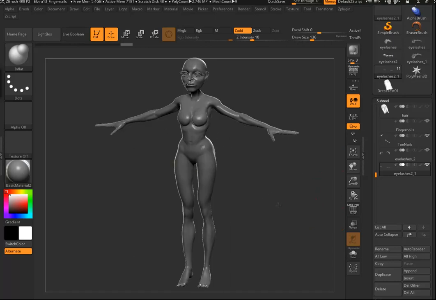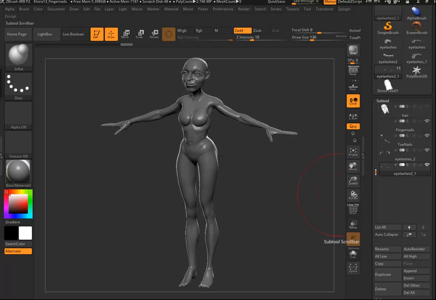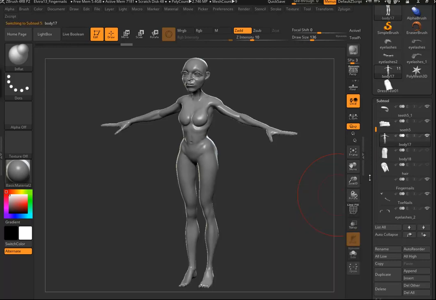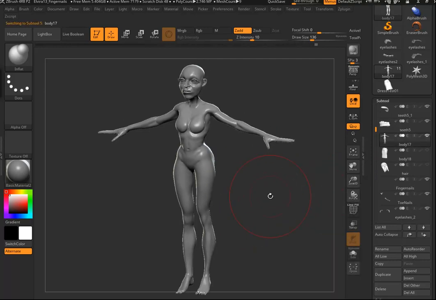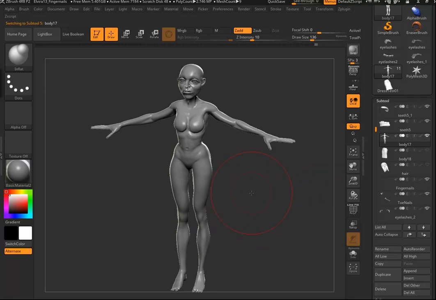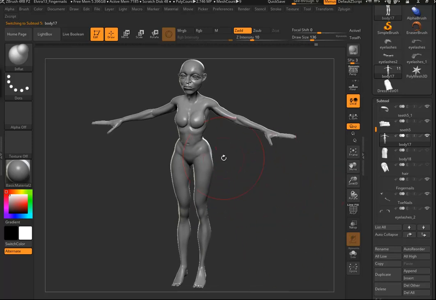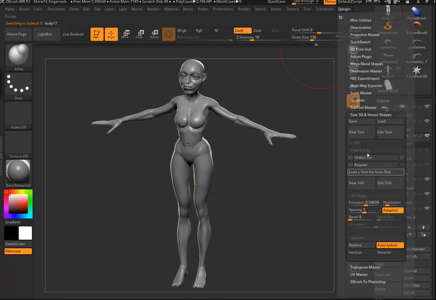Okay, so what we're gonna do is we are going to put some clothes on her, okay? And I'm gonna use some Marvelous Designer action. So what I need to do first off is I need to take this body and figure out how tall it is. Now there's something in here in the ZPlugin.